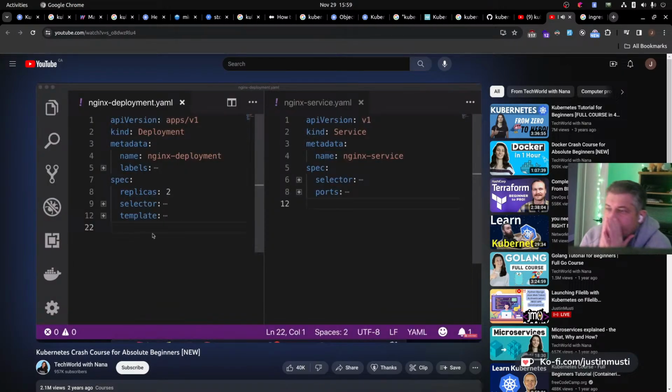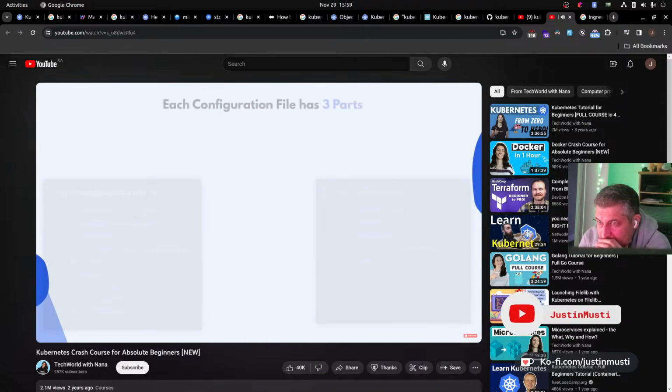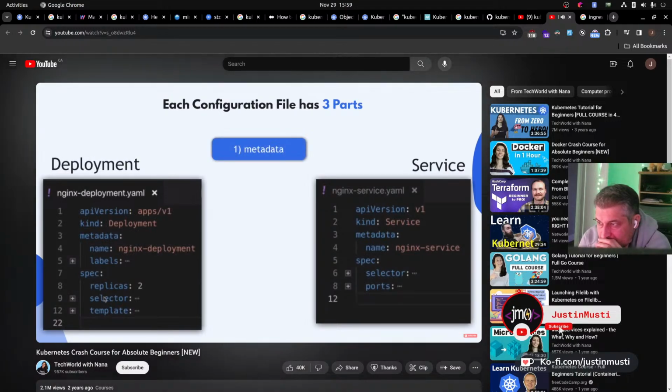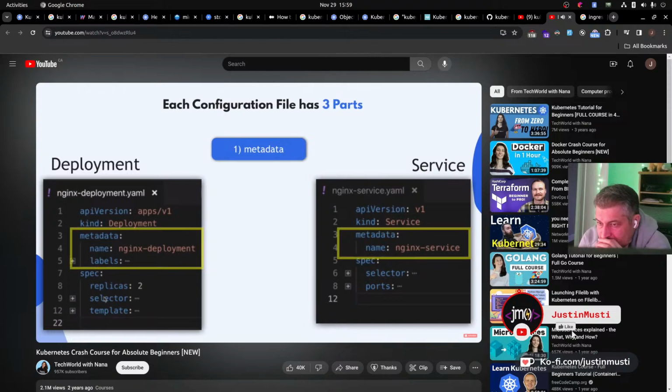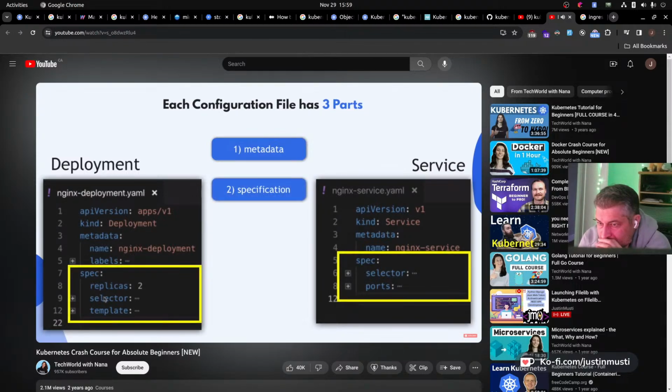So here I have examples of a deployment and service configuration files side by side. So the first thing is that every configuration file in Kubernetes has 3 parts. The first part is where the metadata of that component that you're creating resides. And one of the metadata is obviously name of the component itself. The second part in the configuration file is specification. So each component's configuration file will have a specification where you basically put every kind of configuration that you want to apply for that component.